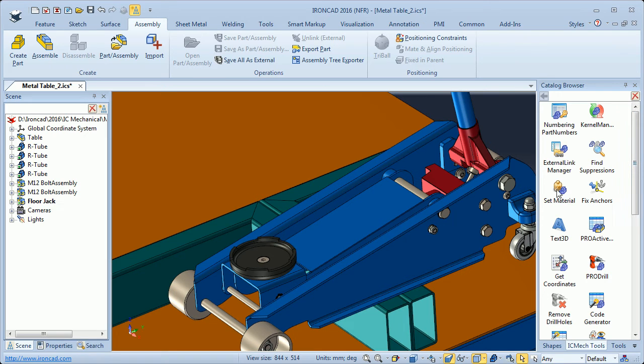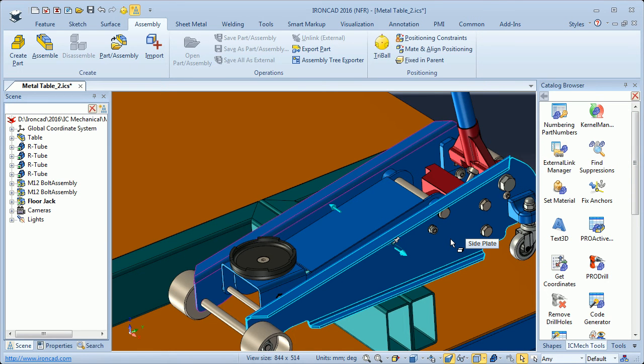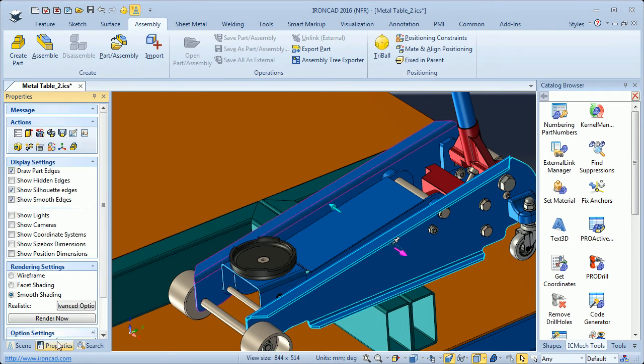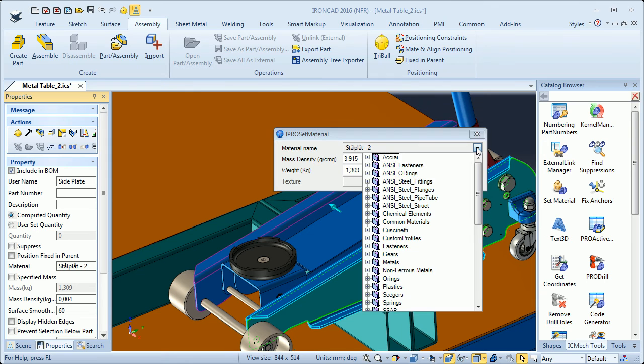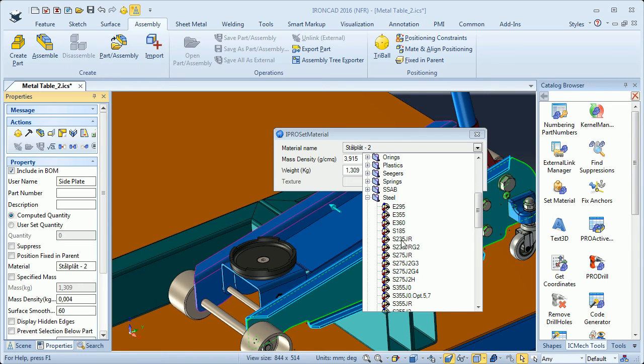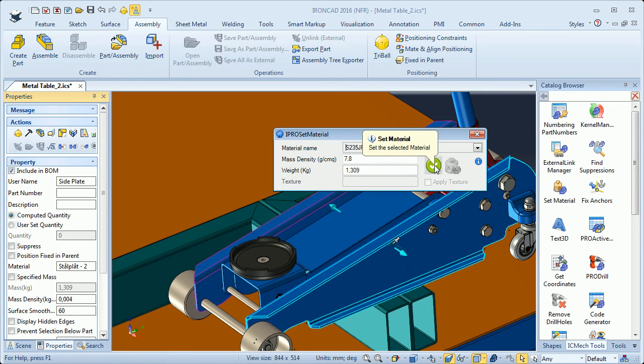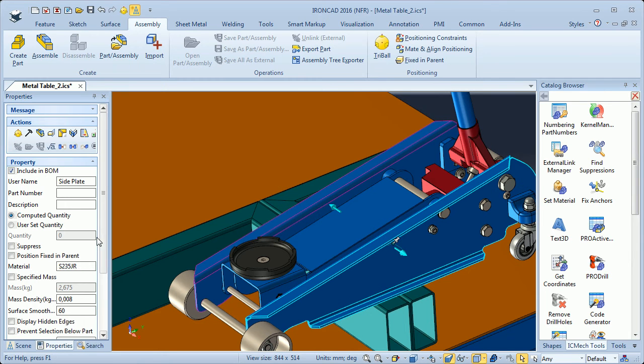Then we have another command, set material. If I want to set the material for this side plate, I could of course go to properties and type in the right material and set the right density, but I can also use set material. I just drag and drop the material here on the side plate and I can click this drop down menu and pick a material from it, and I will select that one. Then I can click OK and the material is set. You can see that here in the property browser.